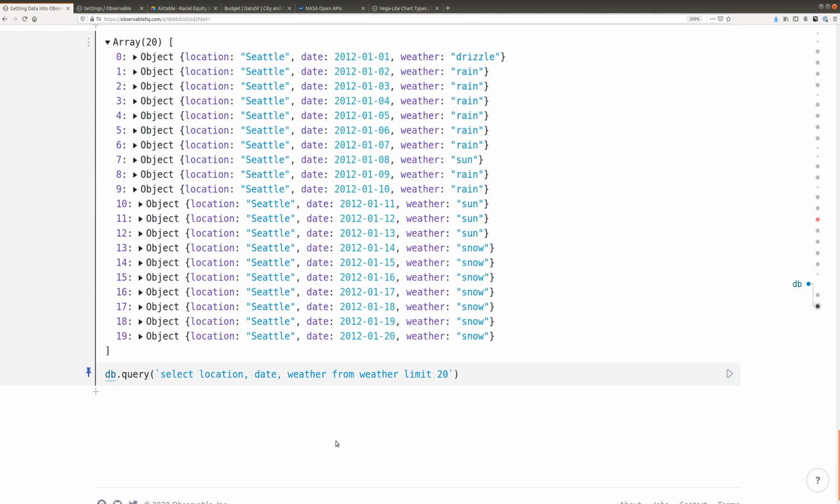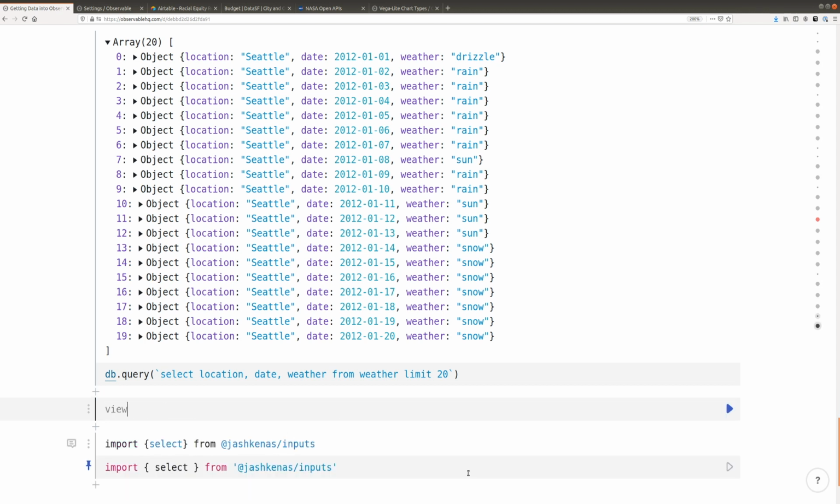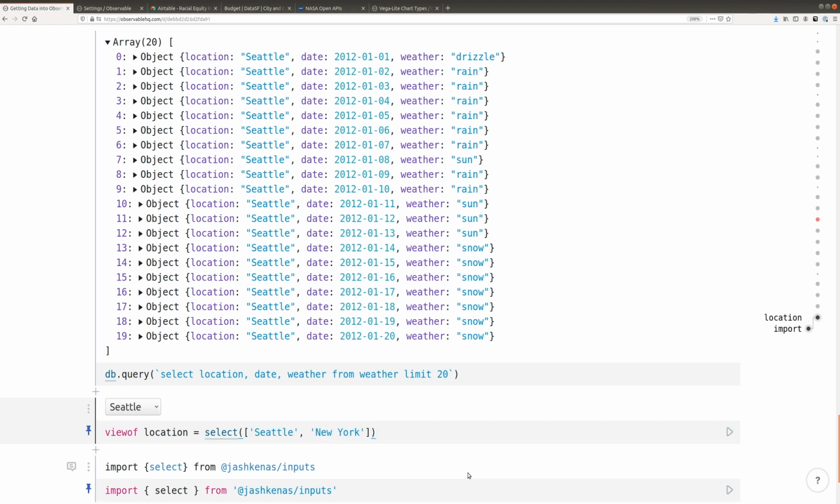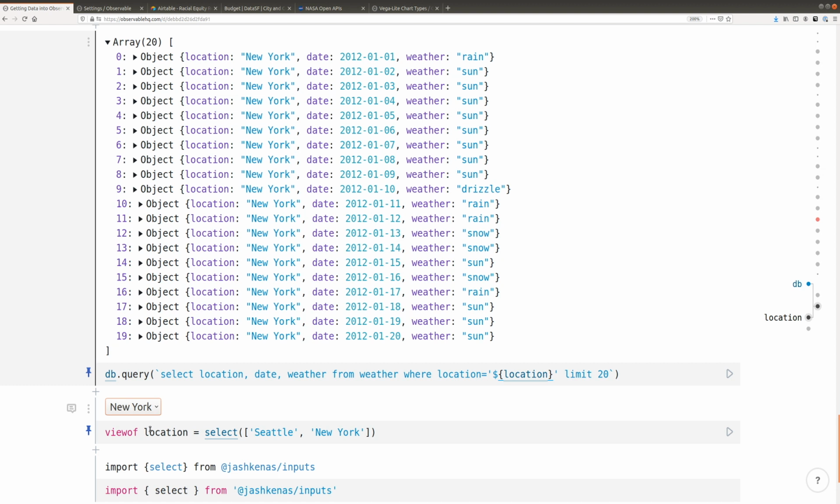Look at that. Now this is still good old reactive Observable, so I can even make this query dynamic by adding a reference to another cell's value. For example, maybe I want to add a little select input with a location value that I want to use. I can add a where clause and use my curly braces to insert that value into my query. Now I have a reactively updating dynamic query. Pretty cool. Check out our video on user input and interactivity to learn more about how this input works.